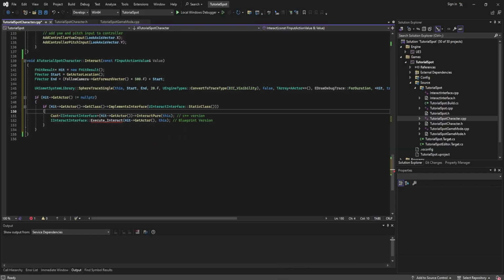Now we have these two, and this is just to show the two different versions you have of the C++ version, as well as the Blueprint version. Now I'm actually going to comment out the line for the C++ version, because otherwise we will get an error later on. I'll explain why when we get to that. For now, we're just going to be calling this version of our function, and this will call the Blueprint version.